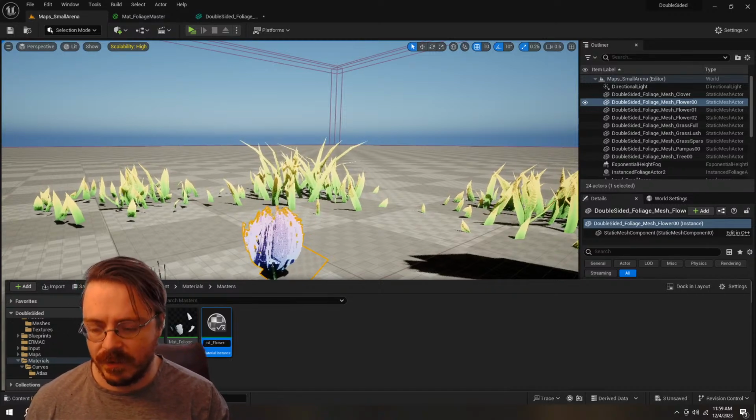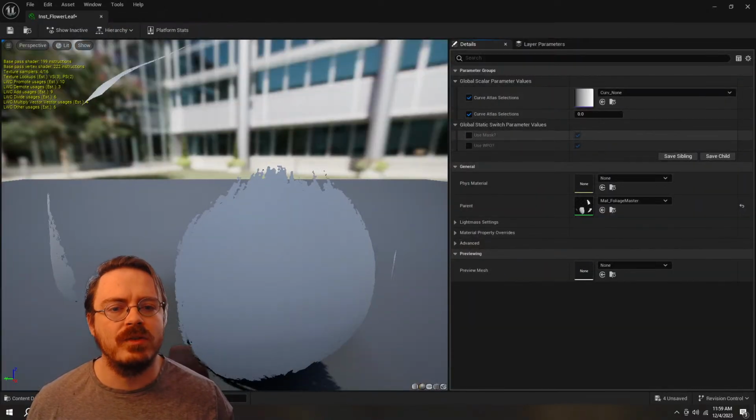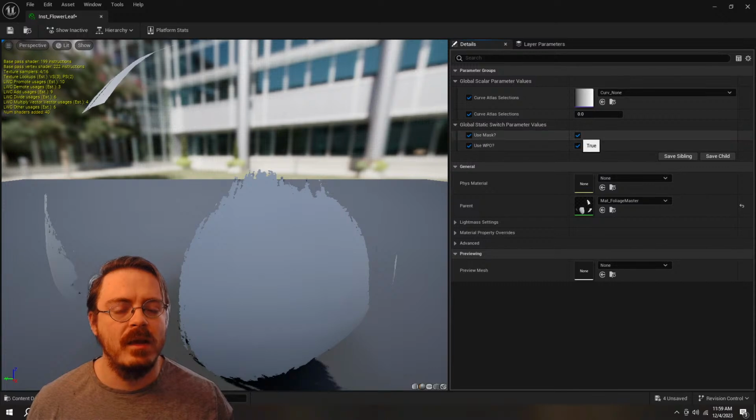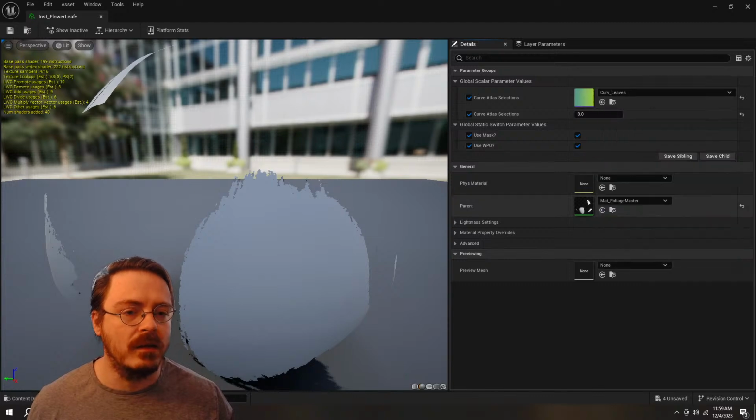I'll call this flower leaf. And we'll just turn everything on all the time. Use mask, yes. World position offset, yes. I'll use the leaves color for it.